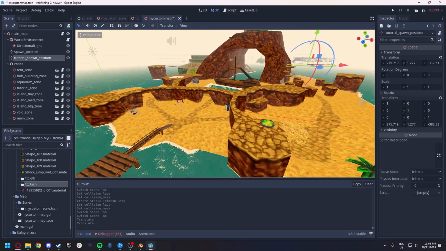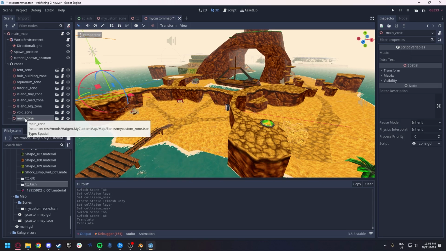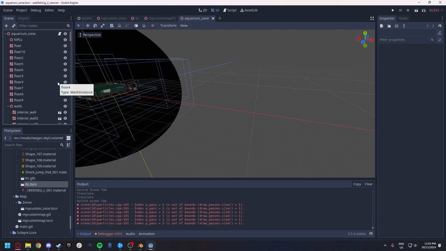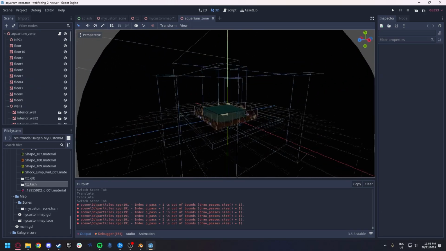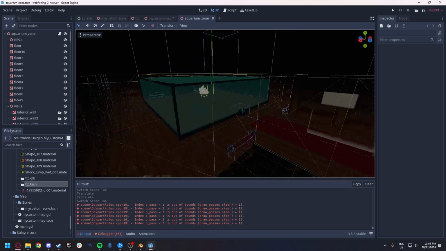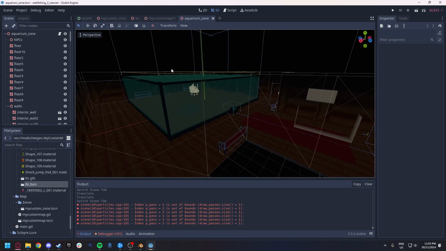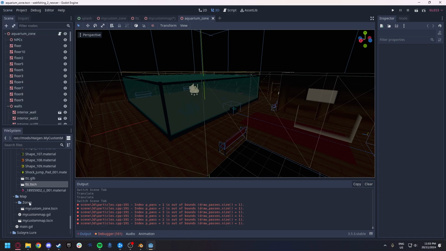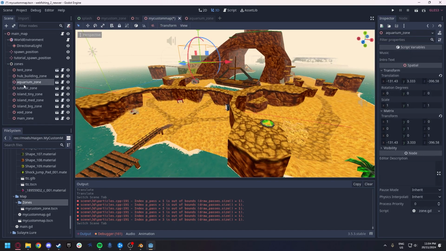Now, as well as the main_zone that we duplicated, you can actually edit any of these other zones. So for instance, I made a custom aquarium zone by opening the scene editor. And all I did was the same process that we would have done for making this map. So from the previous video, we would go Scene, Save Scene As, save it in our zones folder in our mod folder, and we would basically edit this, and then in our custom map, we would delete the aquarium zone to bring in our own custom aquarium.